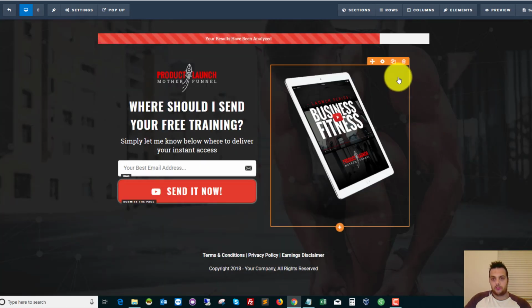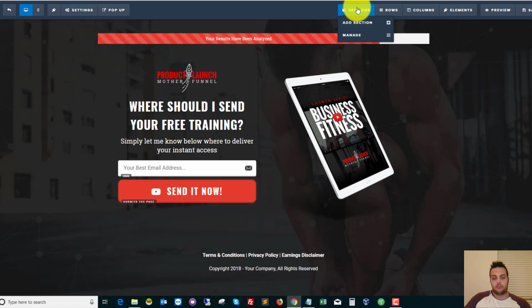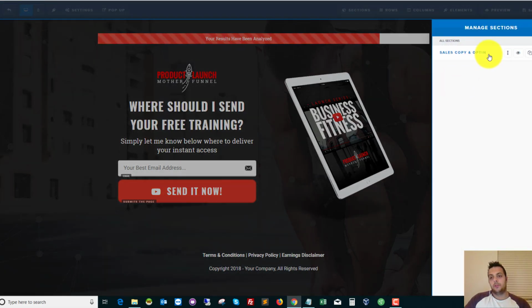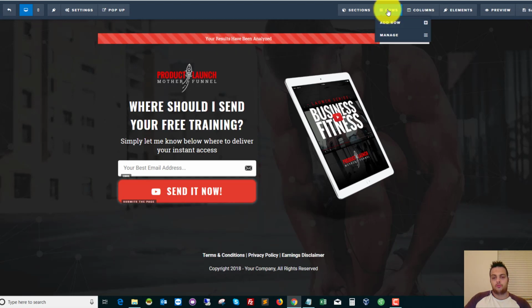So the next we have sections. Our sections are the main holder of everything. So just imagine it as a box around everything. That is what a section is. If you want to add a new one, just click add section. Probably no reason why you would want to do it, but if you did, you can add one. If you click manage, then it would list all of the options. So list all the sections here, and then you can move the location of them or hide and show them or copy them.